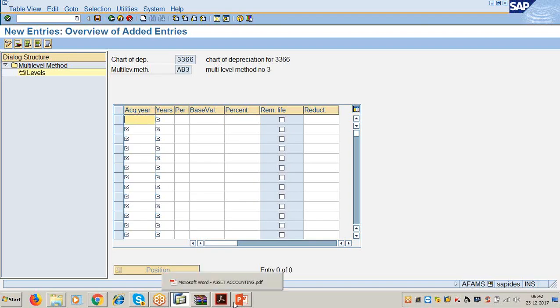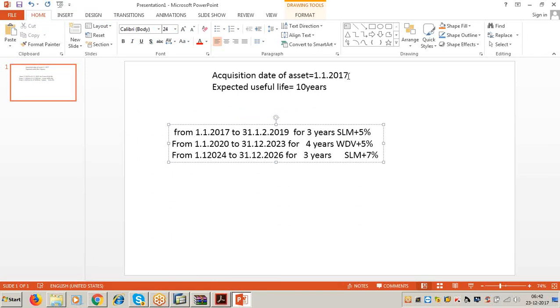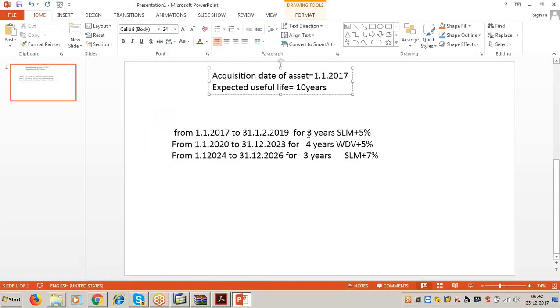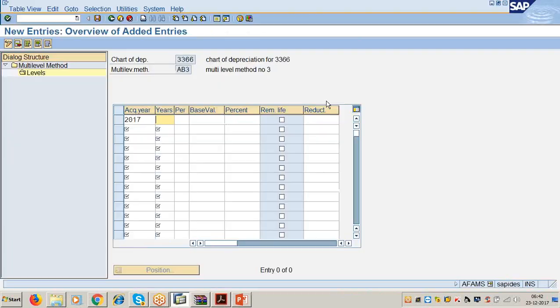Now, under the acquisition year, what is the year of purchase? 2017, right? So, under the acquisition year 2017, years. What is the length of the first phase? 3 years. So, years 3, periods 0. Means the length of the first phase is exactly 3 years. Suppose if the length of the first phase is 3 years 5 months, in the place of periods we enter 5.